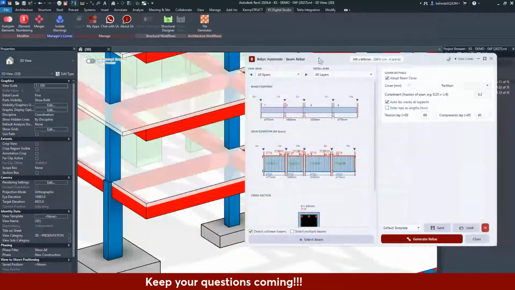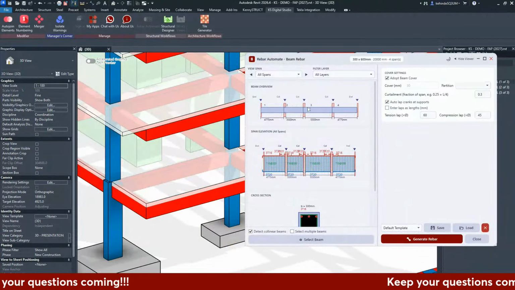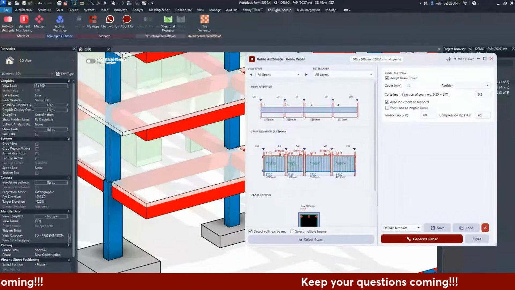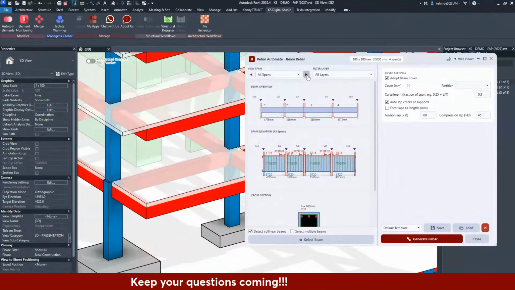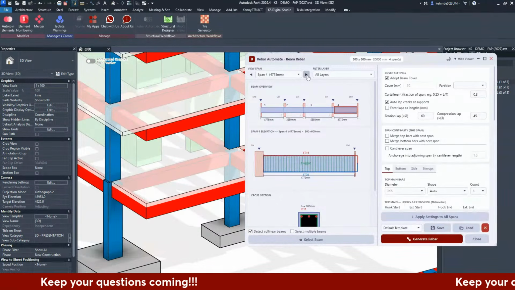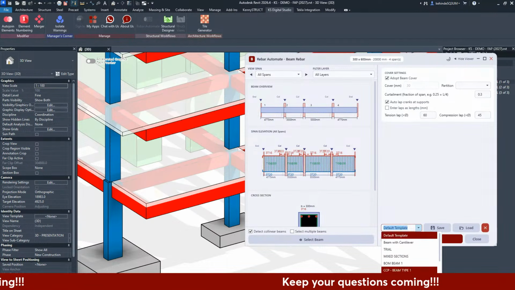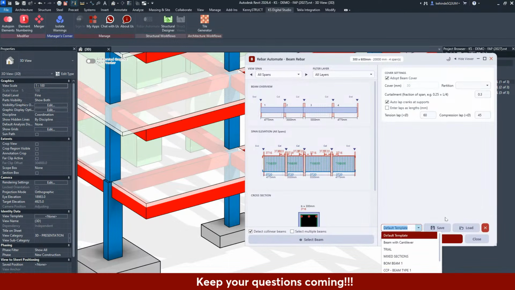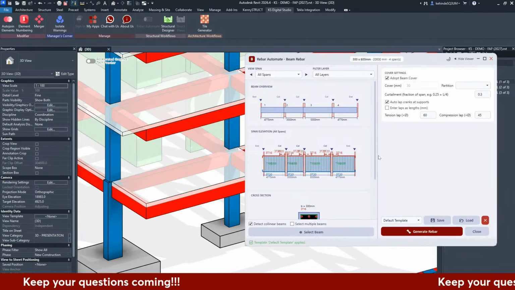See, automatically it created the beam overview. You also see the span elevation and the cross section as well. So I can just go through the spans and see how it looks. Normally, we have templates that you can use here. I already created templates. You can save a template, use a template. I want to use a template, so I want to load it.